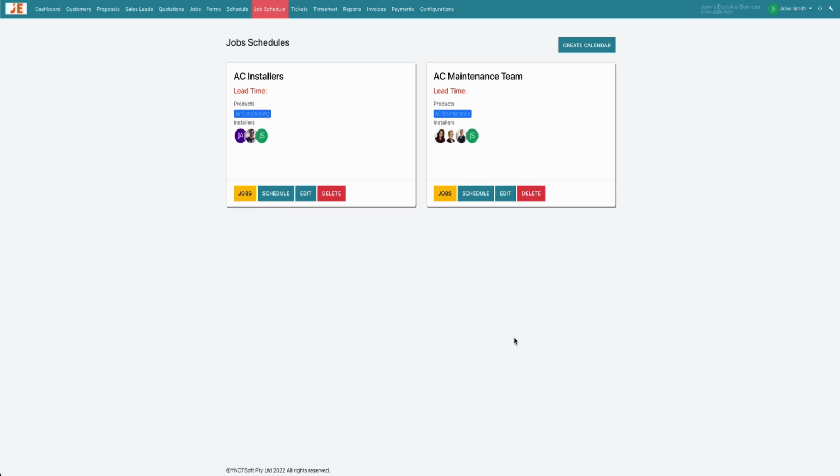As you can see here, there are 4 buttons at the bottom of each calendar: Jobs, Schedule, Edit, and Delete. Jobs provide a quick overview of all the current jobs in progress, while Schedule will be the place you will be spending more of your time in. You will be scheduling jobs here. Edit edits the users and products the calendar will use. And Delete will delete.